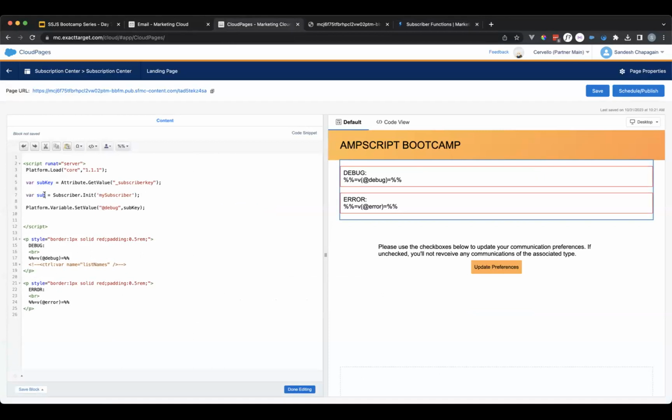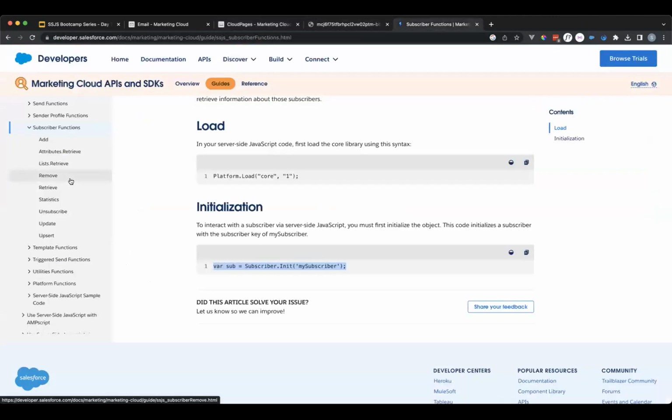Okay, so I'm just going to call it subObject. This personal preference there, it's fine to just let it be sub. And you initialize a subscriber, but here you need to provide the key that we have, right? That was just an example. So you do Subscriber.Init, and then the subKey that we just got from the attribute. Okay. This will initialize the subscriber object, but it doesn't really do anything by itself. It's just initializing so that we could do further things with it.